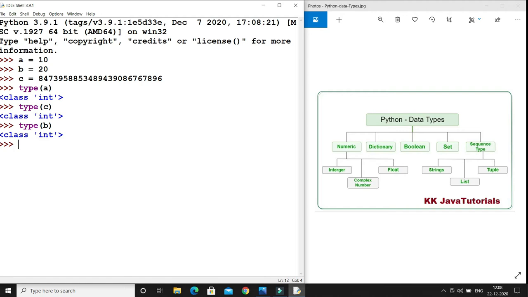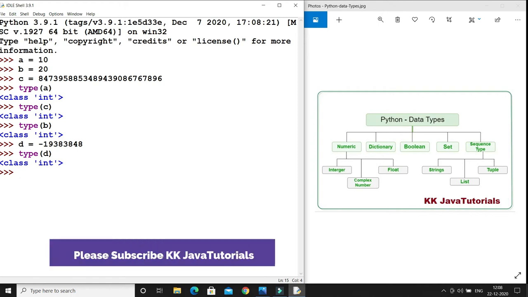Now let's move ahead and talk about float. A float, or floating point number, is a number that can be either positive or negative, containing one or more decimals. But before moving ahead, let's see how we can assign a negative value to an integer as well. Here we can assign a negative value to an integer, and if you check the type of this d, it will tell you again int. So an integer, or int, can be either a positive or negative value.